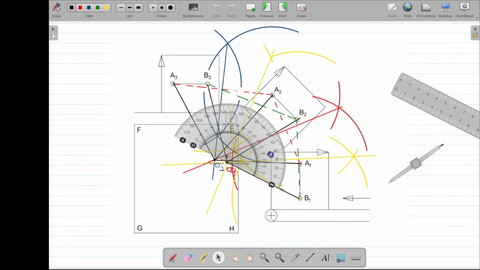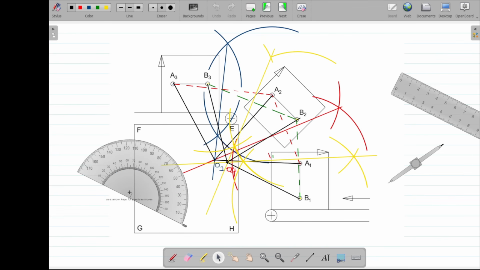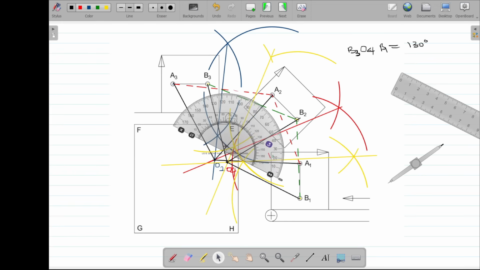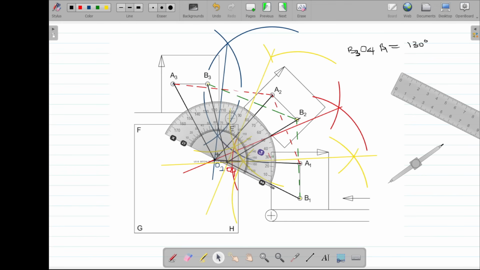All right, so the angle for O4B1 to O4B3, I have 130 degrees. So angle B3, O4, B1, whatever you want, is 130 degrees. Then let's measure for A1, O2, A3, right?